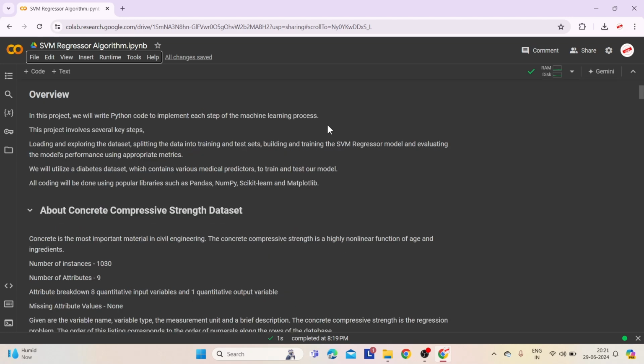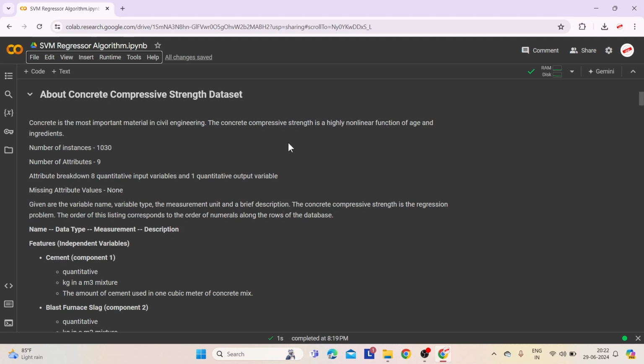Let me give you an overview of what exactly we will be doing in this project. In this project, we will write Python code to implement each step of the machine learning process. This project involves several key steps: loading and exploring the dataset, splitting the data into training and test sets, building and training the SVM Regressor model, and evaluating the model's performance using appropriate metrics. We will utilize a concrete dataset which contains various predictors to train and test our model. All coding will be done using popular libraries such as Pandas, NumPy, scikit-learn, and matplotlib. Let's begin with understanding the dataset.